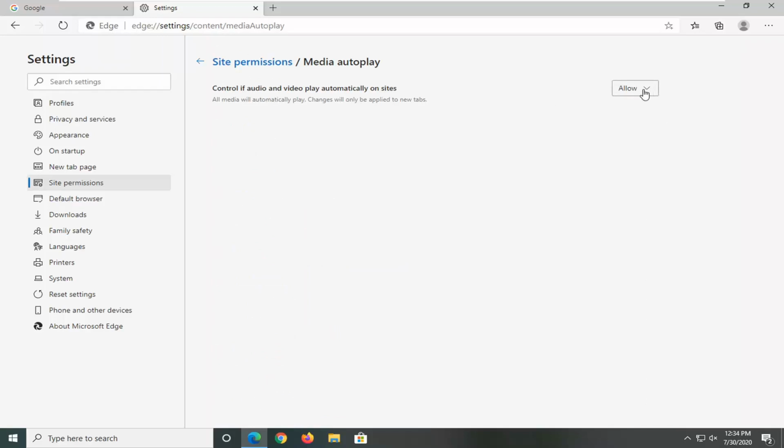Now if you want to set it to allow, that means that all media will automatically play and the changes will only be applied to new tabs that you create. The limit option means the media will be blocked based on what you blocked in the past. Changes will only be applied to new tabs. So you can either limit or allow this at this point. So either allow or limit, and once that's done, you just close out of the Edge browser and that should automatically be about it.